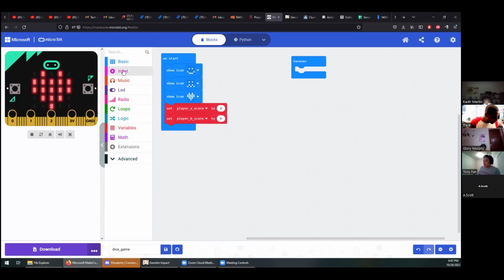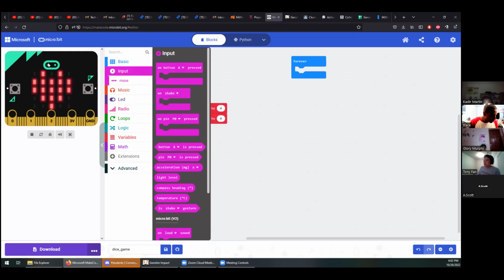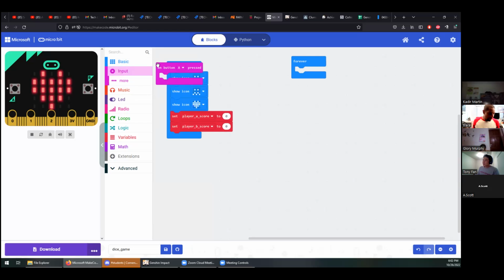So if we click on input, input means these buttons, like you can click on this, you can shake the board, you can hit button A or B. Most of your input devices, anything that you can touch to interact with the computer is considered an input device. Like on your computer, your mouse, your touchpad, and your keyboard, those are input devices. So we'll just click on this.